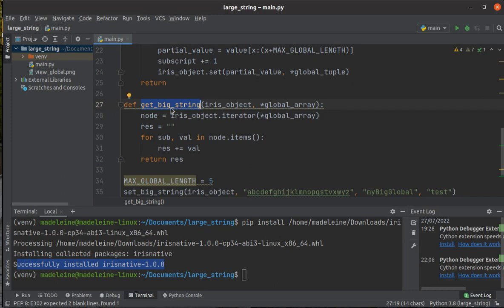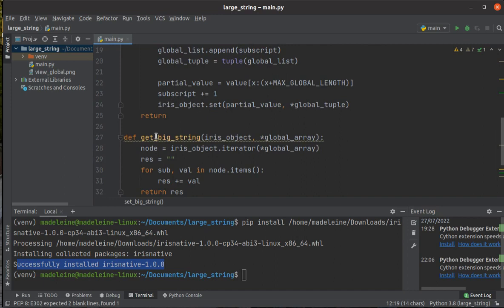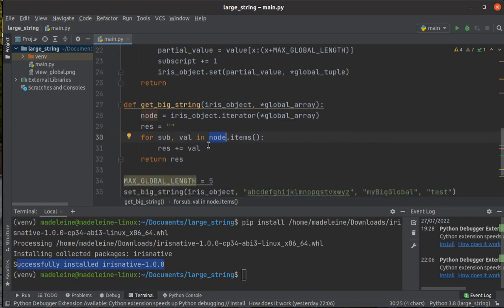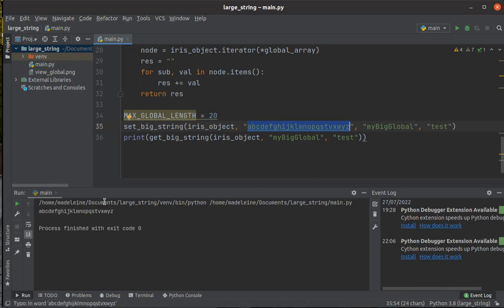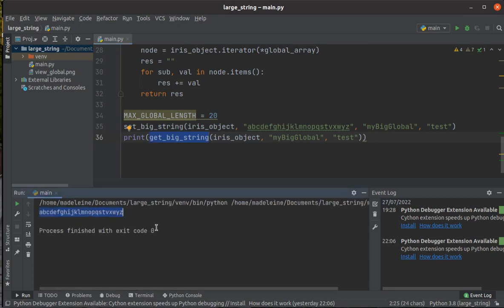This is the other function here. We have the set that persists the data, and we have the get to read the data. So we just have to have the iris object and the global array here. We get the node and iterate inside this, concatenating, and we just return this concatenated one. Okay, and here we have a test. Let's start with 20, and we have a string with more than 20 characters, right? If we run this one, we have here again the same string, but we are printing the get method. So we already set it inside the iris, and after this we read and print it here on the screen.